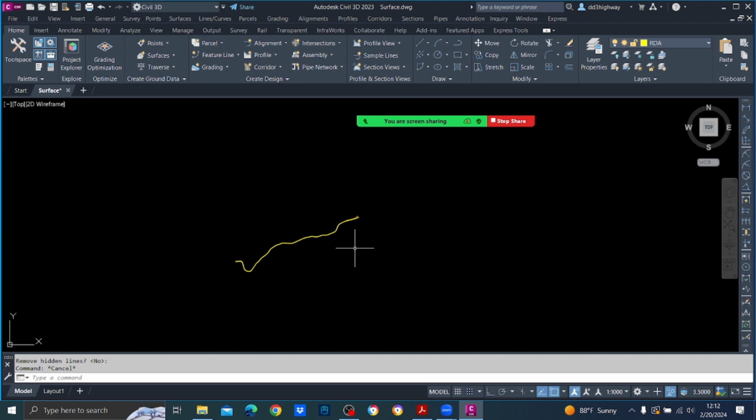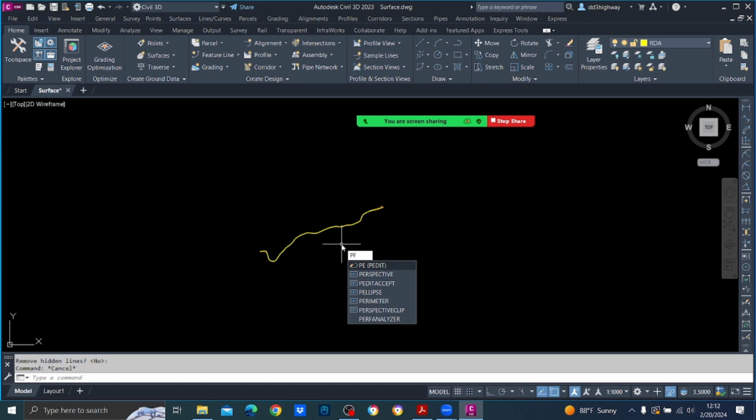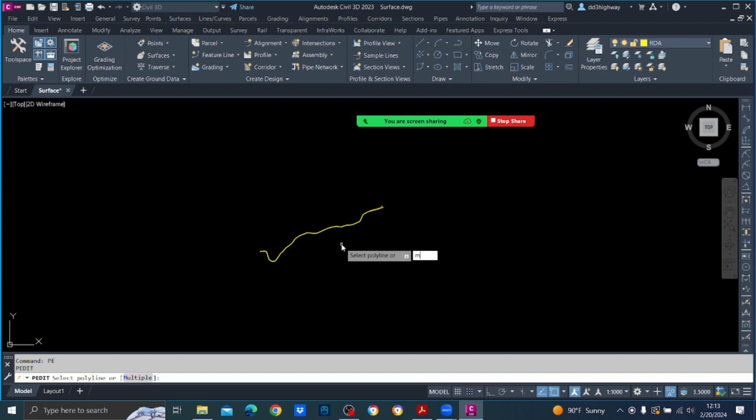Now I am going to make them polylines. For that there is a series of commands you have to enter. So please note down if you want. For that, PE is P-edit, polyline edit. PE enter. Then there comes a command, P-edit: select polyline or multiple. So this is multiple, right? Because there are so many segments. M enter.